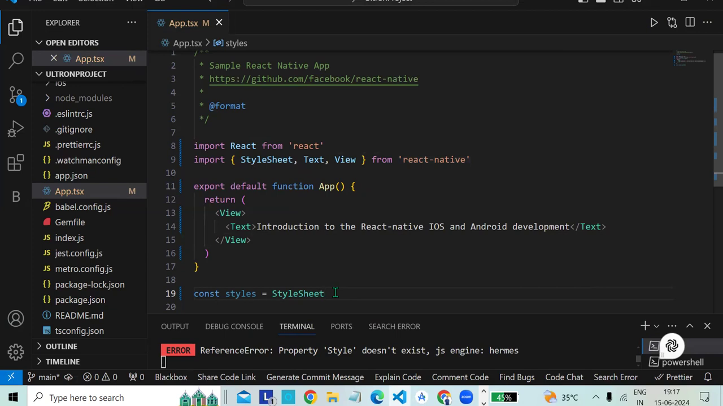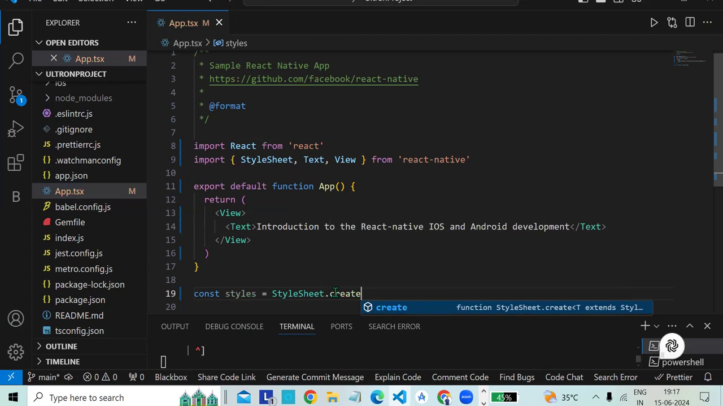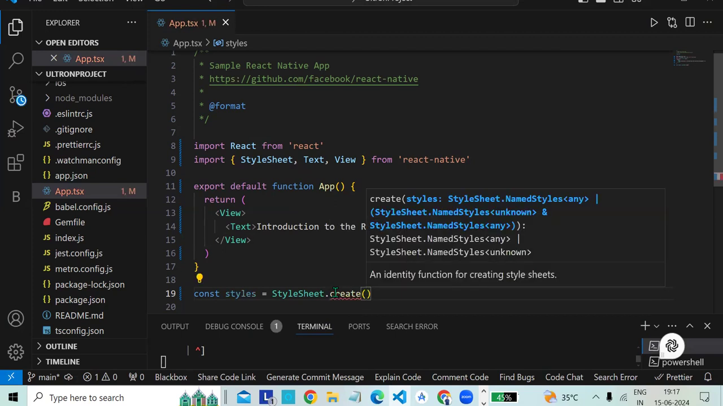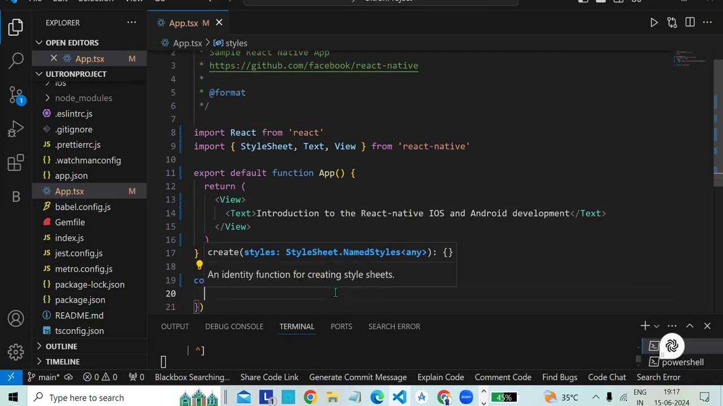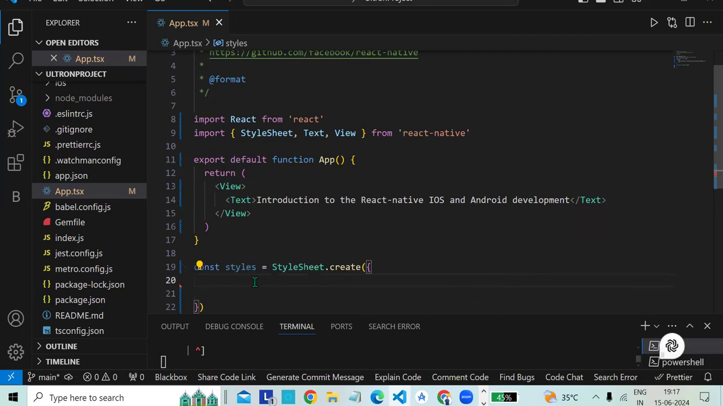So here you have to go to StyleSheet and create a method. In this method, you have to open the curly brackets. In this, you can write your styles. So I will write the container.